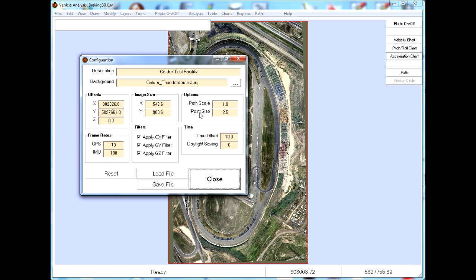Path scale and point size are generic. The path scale is related to matching up with the background image. The point size is just the default size of the data points, and these will vary depending on what sort of data you're recording and over what area.